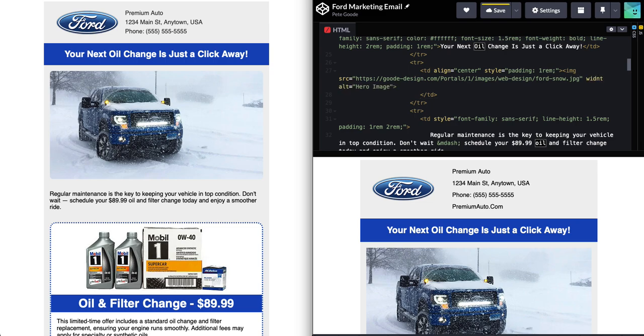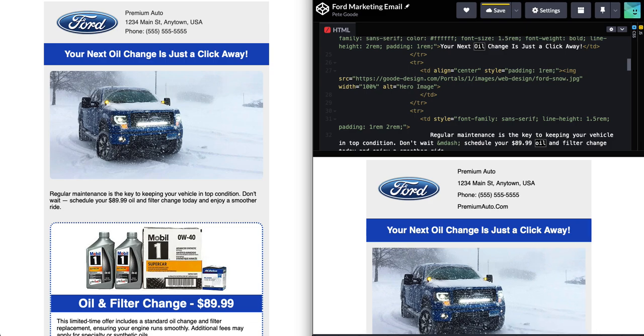So let's take this image right here and let's add a width to it. Width equals 100%. And now it's going to limit it to be 100% of the width of the available space.